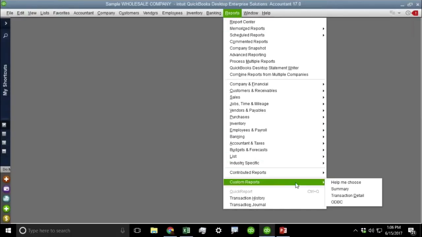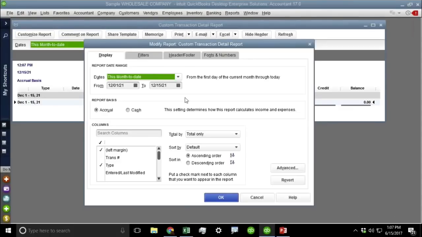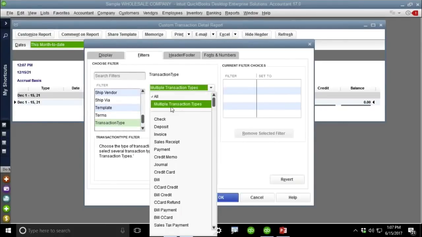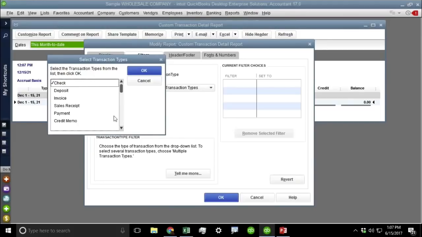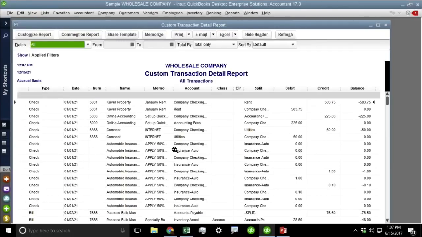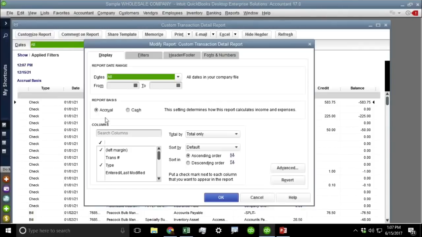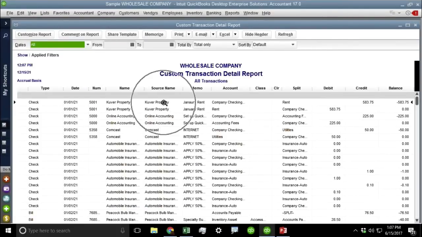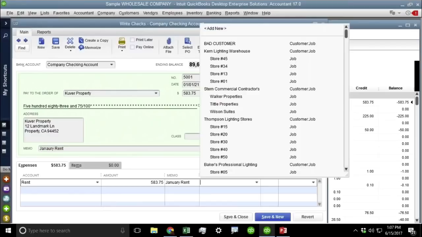Let me try something else for a second. Let me go to reports, custom reports, transaction detail report. Let me just make sure that I'm not making a mistake in the process. Let me go to filter, transaction type, try this again, check, bill, and credit card. Hit OK and OK. All right. Then I'm going to go into customize report, make sure I'm showing the name and the source name. Okay.